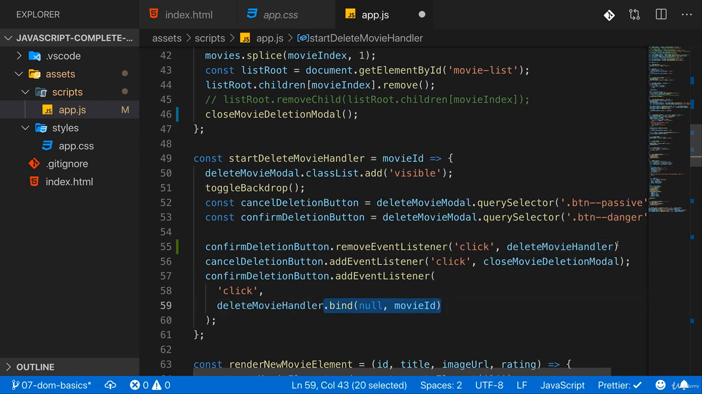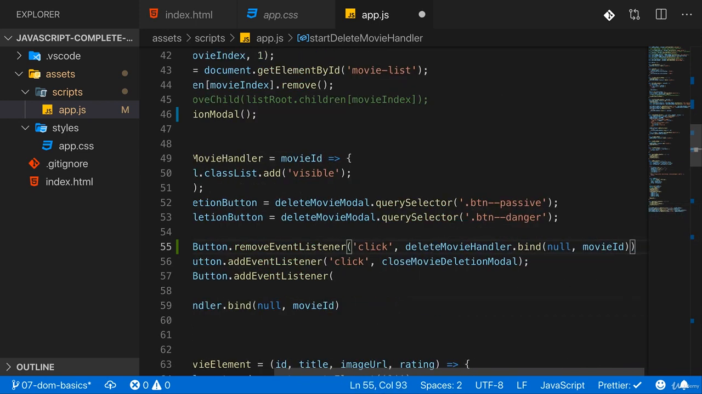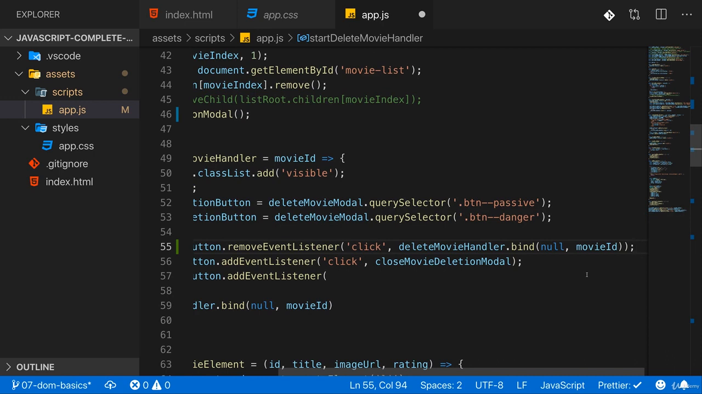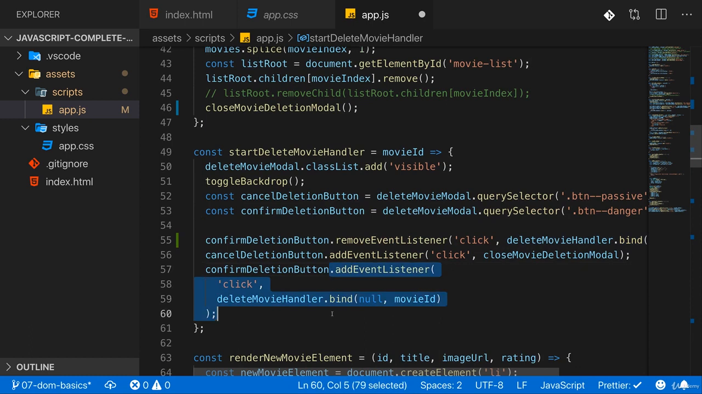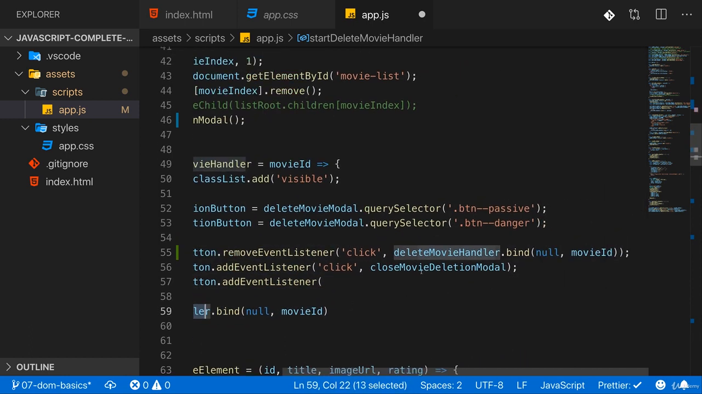Now you might think, no problem, I call bind here again, but this will actually return a new function object, and because, as you know, two objects, even if they hold the same content, which here is not even guaranteed because the movie ID might be different, but even if it would be the same content, objects, and therefore all the functions, are different. So this would look for an event listener with this function object, which is not the same as this event listener. So this would not work for this delete movie handler function.